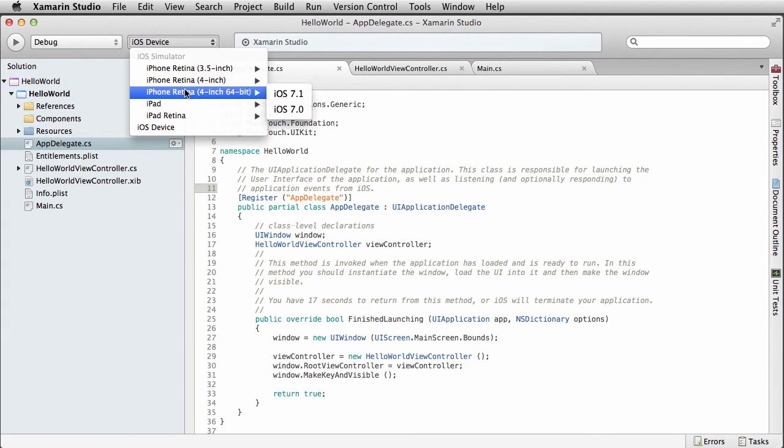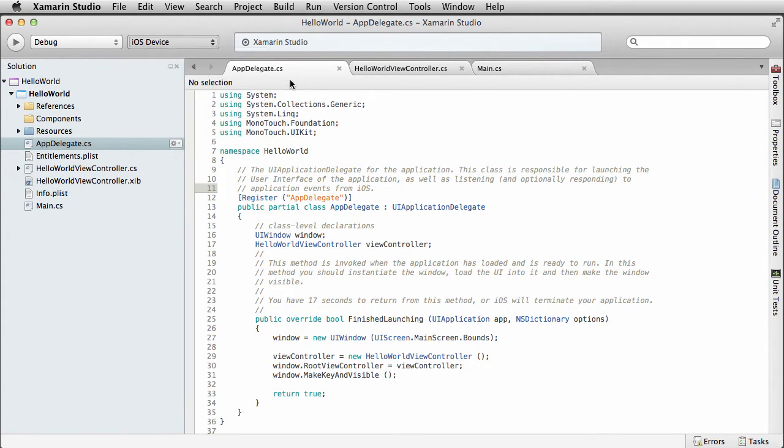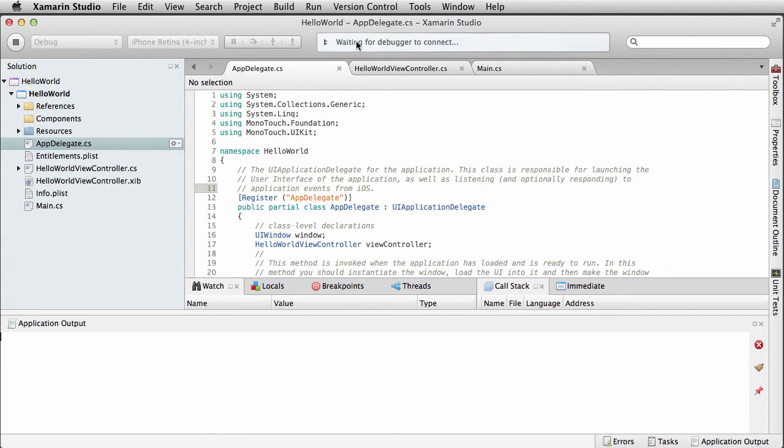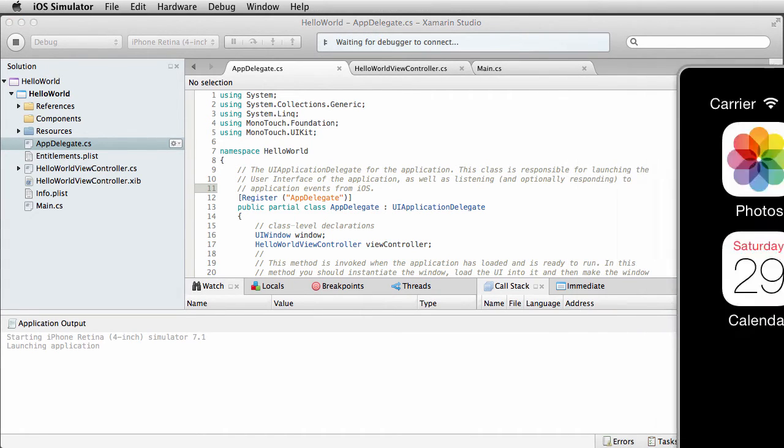application, and let's see, I've got an iPhone 3.5-inch, 4-inch, 64-bit 4-inch. So let's just go with a 4-inch iOS 7.1. So that's the latest iPhone 7.1, and I'm going to go ahead and press play. This is going to build. Again, from the previous videos, you know that the status windows in Xamarin happen up at the top panel here.